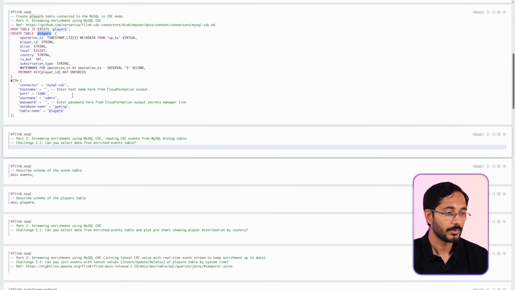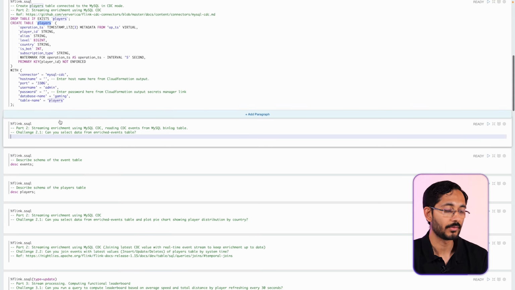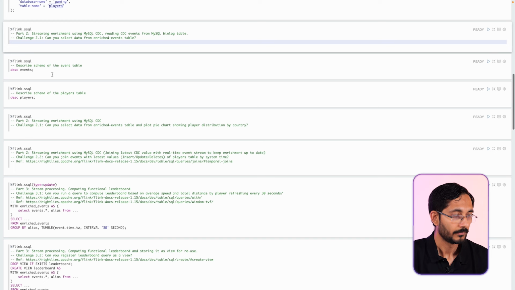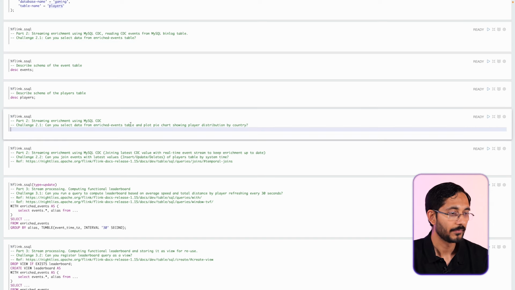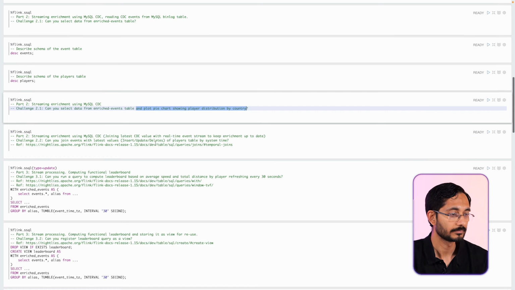So, the challenge for you here is, can you select the data from the players table? You can use these two commands to describe the schema. The next challenge, can you select from the player table and plot a pie chart showing player distribution by country?